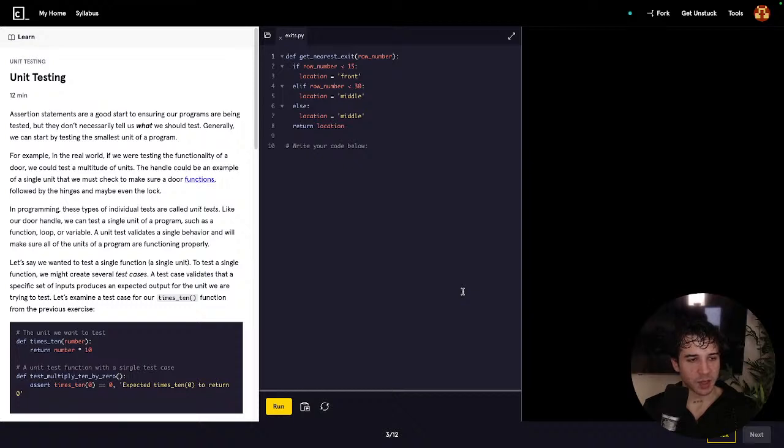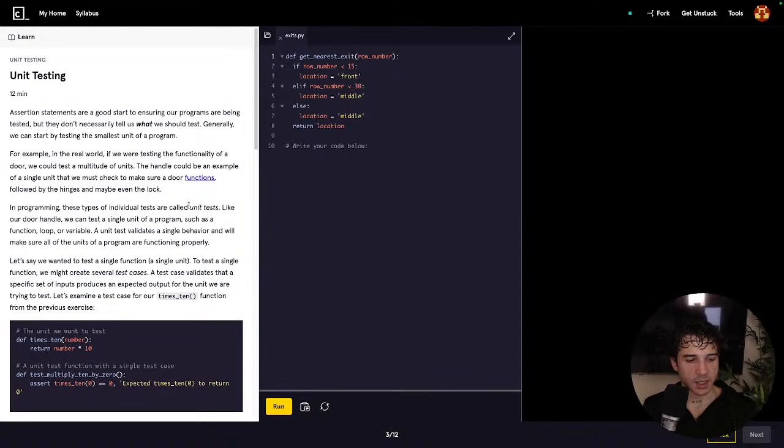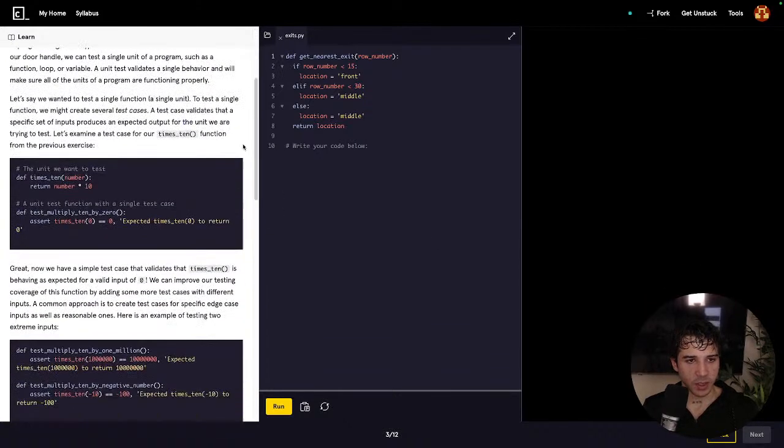In programming, these types of individual tests are called unit tests. Like our door handle, we can test a single unit of a program, such as a function, loop, or variable. A unit test validates a single behavior and will make sure all of the units of a program are functioning properly. Let's say we wanted to test a single function, a single unit. To test a single function, we might create several test cases. A test case validates that a specific set of inputs produces an expected output for the unit we are trying to test.